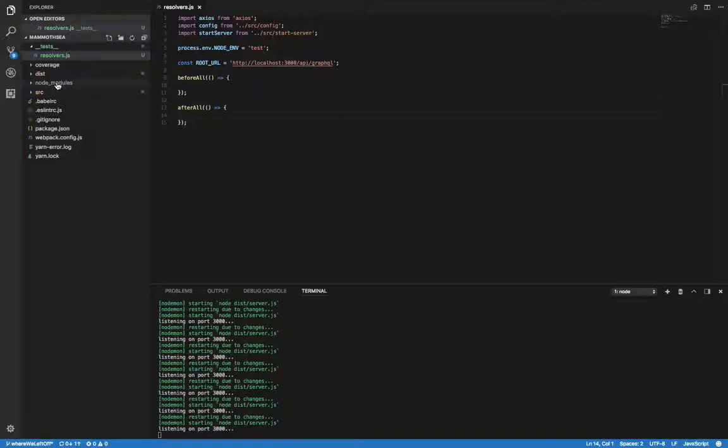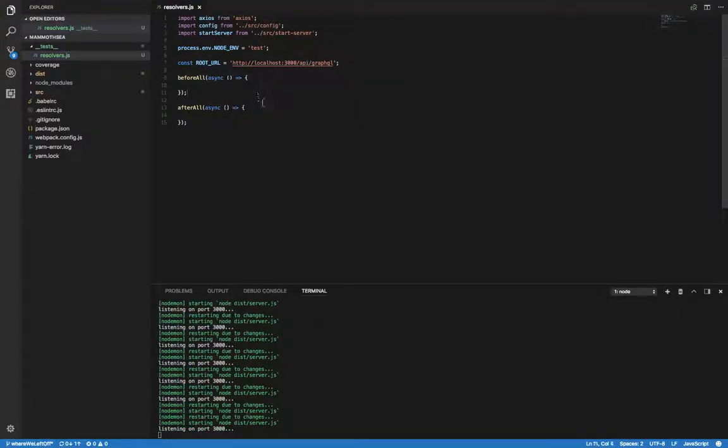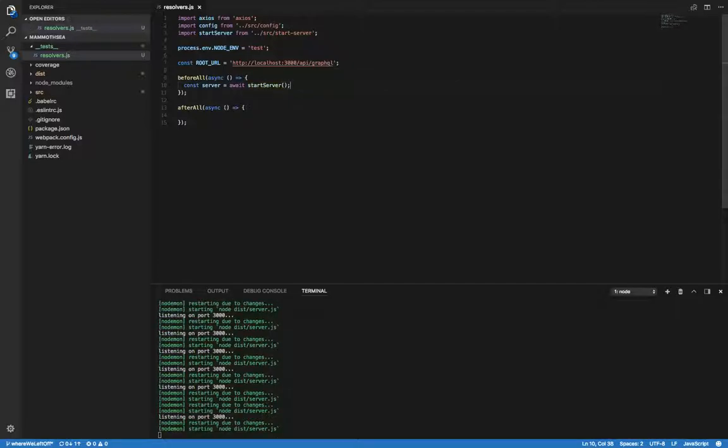All right, and we're going to pass async to both of these because we're going to want to do some asynchronous actions. So before all, we want to wait for the server to start and be listening, right?